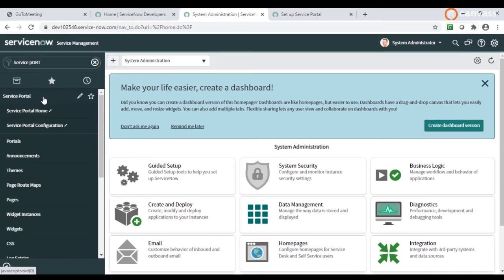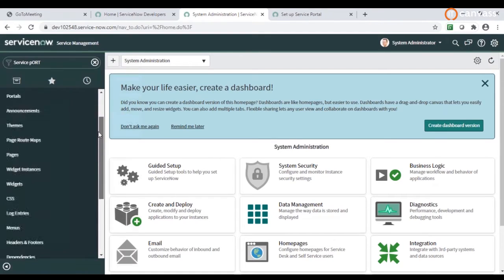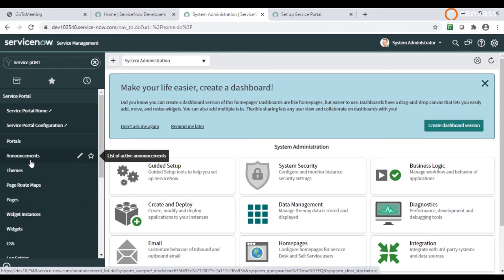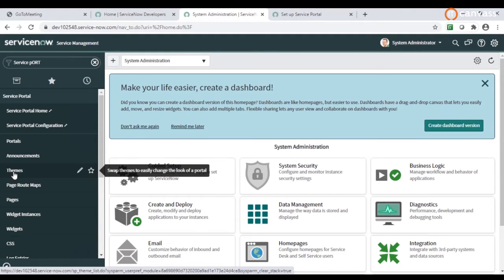This is the Service Portal application, and there are many modules. The modules are Service Portal Home, Service Portal Configuration, and how many portals you have in your instance. Announcements: they have now given an announcement feature, so you can put an announcement so that in every portal you can see it on the front page. Themes: what kind of themes you can apply on a particular portal.